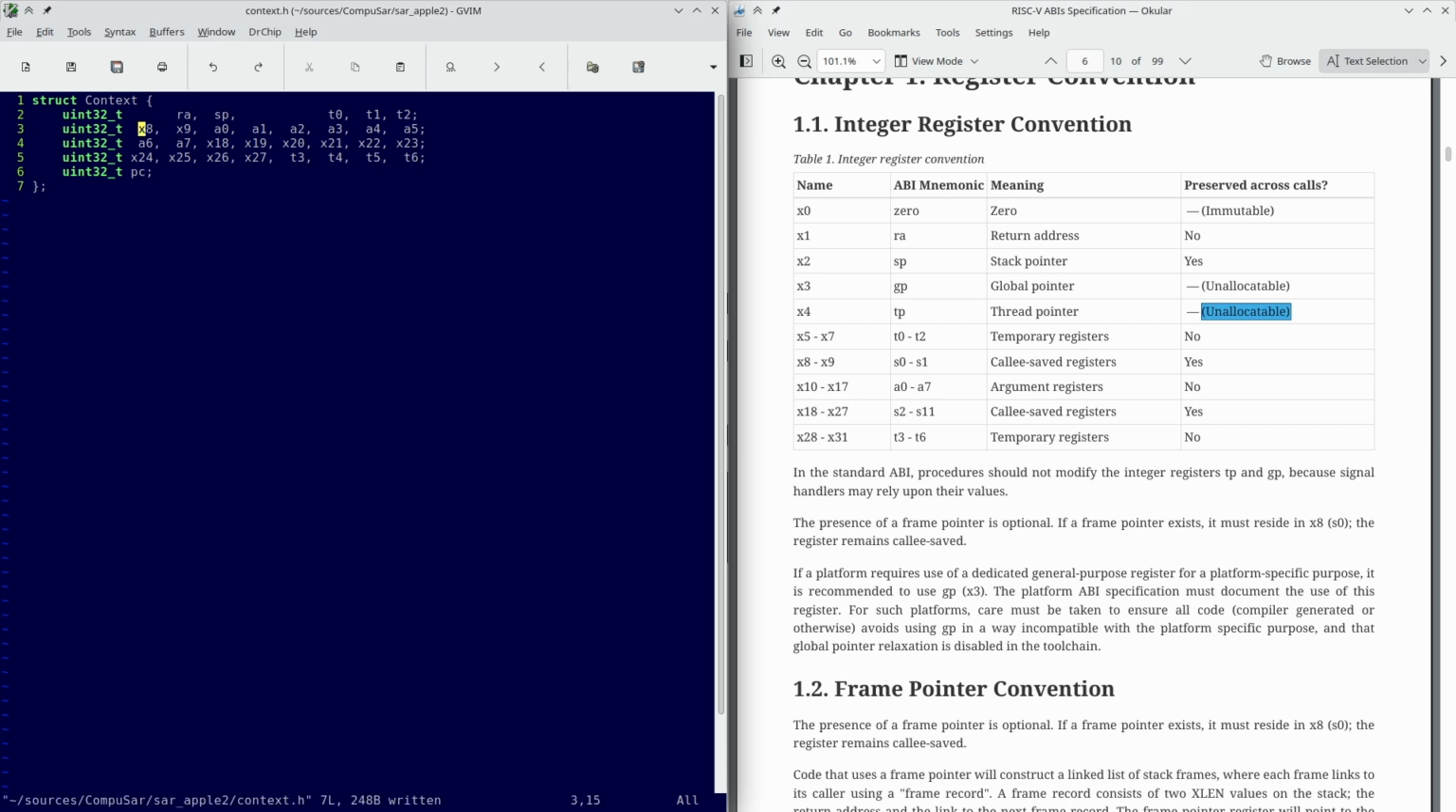Conversely, S0 through S11 are the saved registers. A function can store a value there, knowing that any function it calls will either not touch them or save their value and restore it before returning. And with those renames, we finally have our context. Which brings us to context switching.